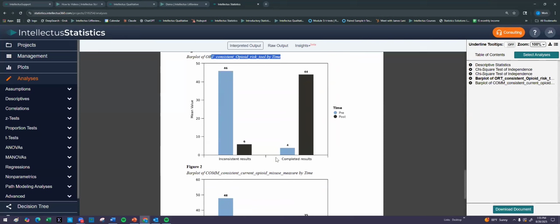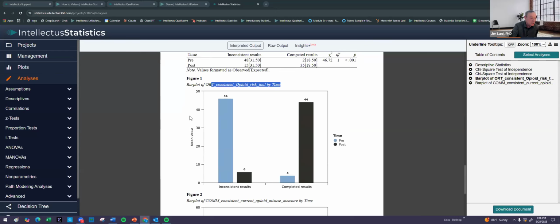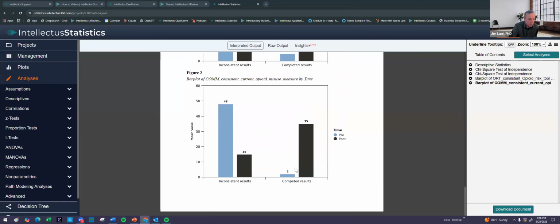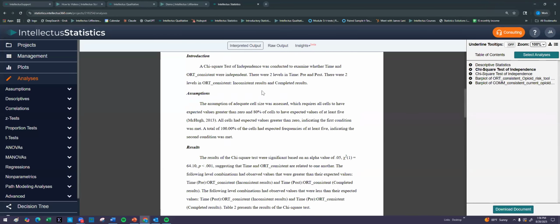Make sure this is probably not mean value, that's probably frequency. So, number of studies completed, you need to edit that. So a little bit of work, but I like the labels rather than 0 and 1. Okay, all right.